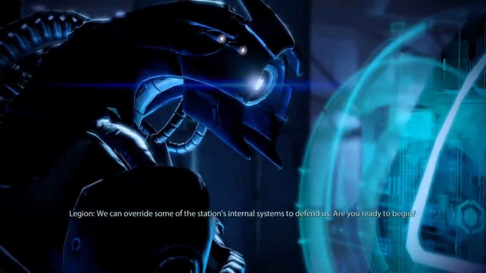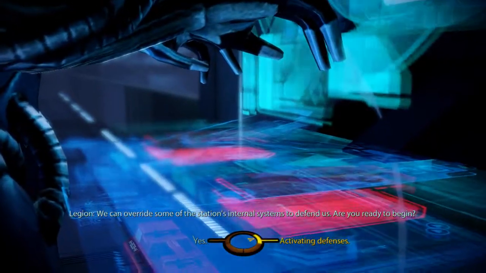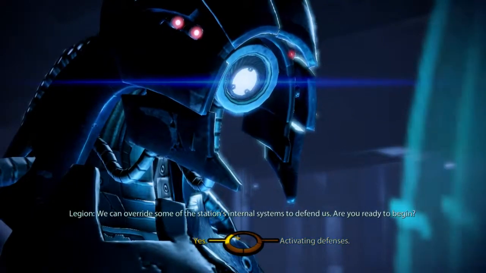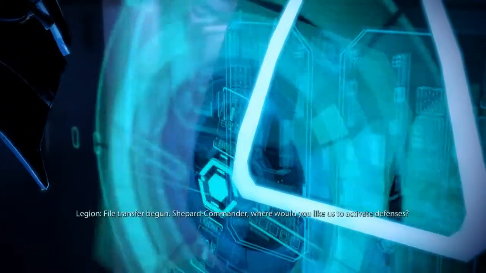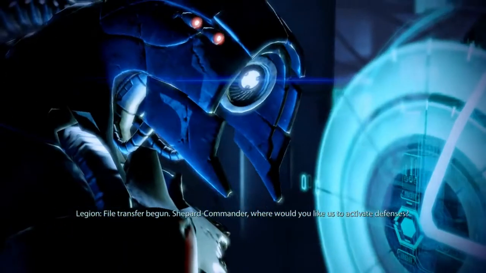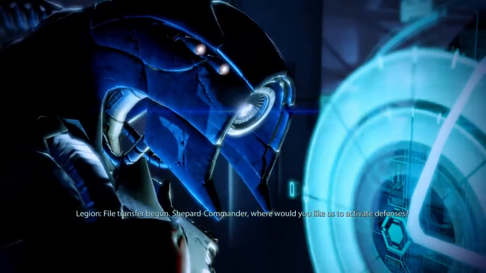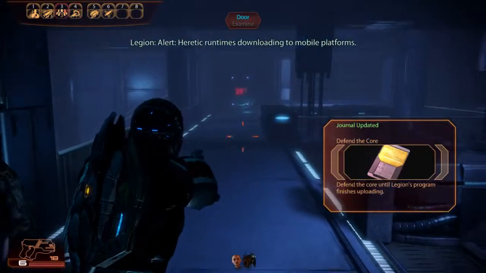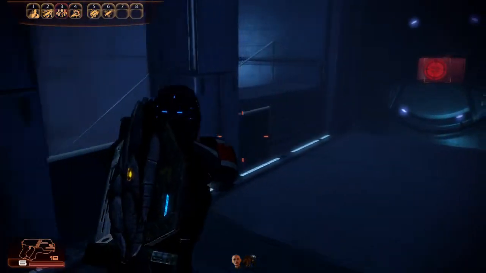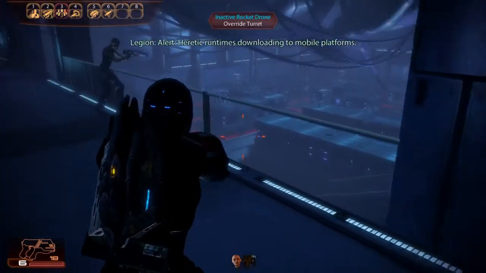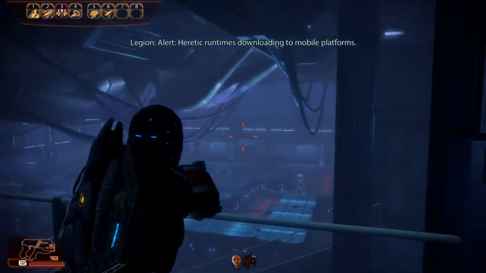We can override some of the station's internal systems to defend us. Are you ready to begin? Start your upload, Legion. We'll defend this position. File transfer begun. Shepard Commander, where would you like us to activate defenses? Alert. Heretic runtimes downloading to mobile platforms.